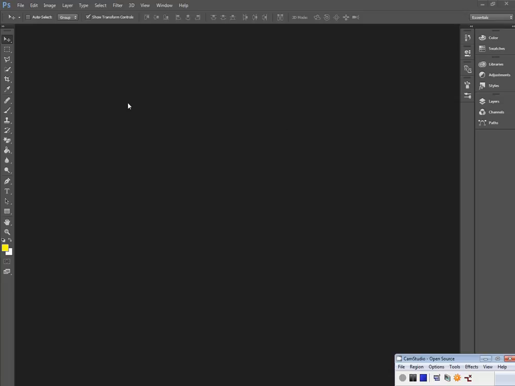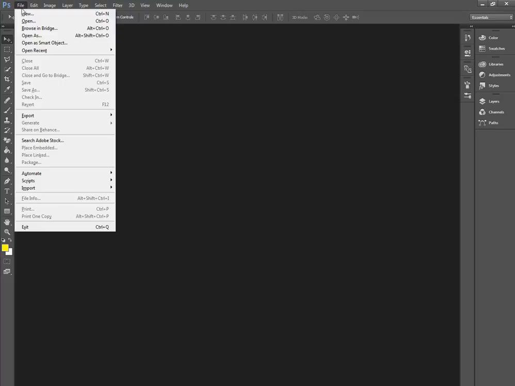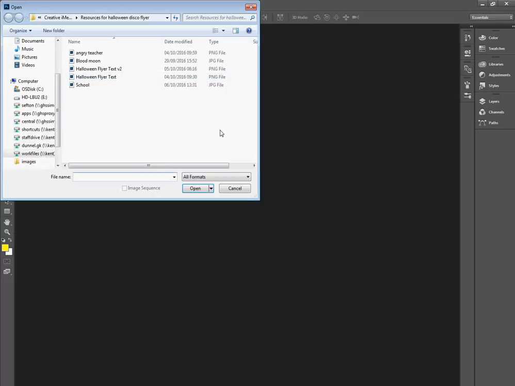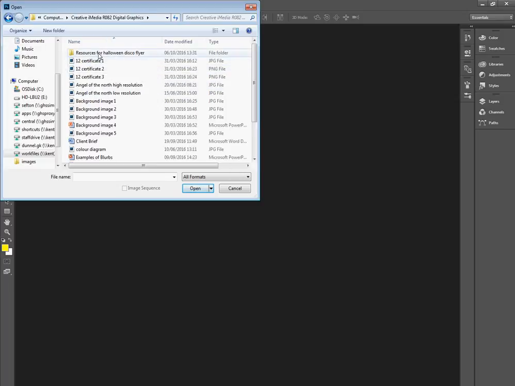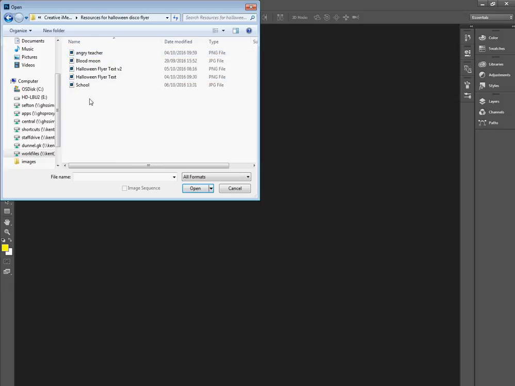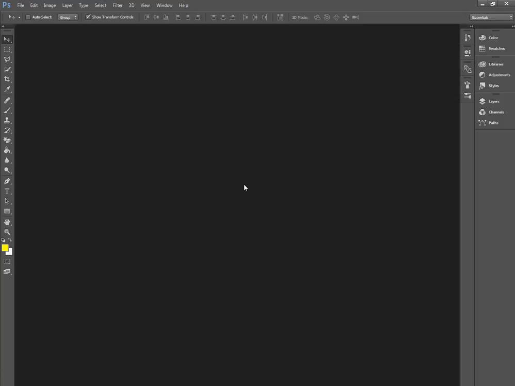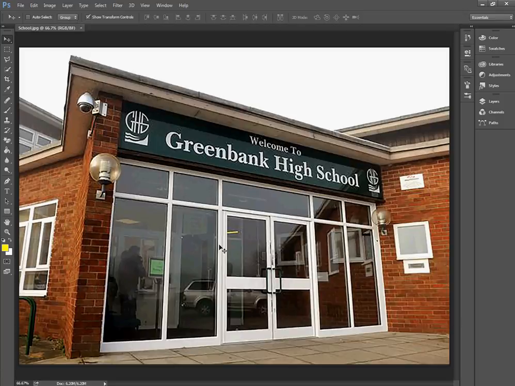So, let's start. First thing we want to do is bring in the background image. So I'm going to click on File and Open. And you'll find the resources in Work Files, Computing and IT, and then in RO82 Digital Graphics, there's a folder called Resources for Halloween Disco Flyer. And I want to start with the school. There's just a picture of the front of the school.